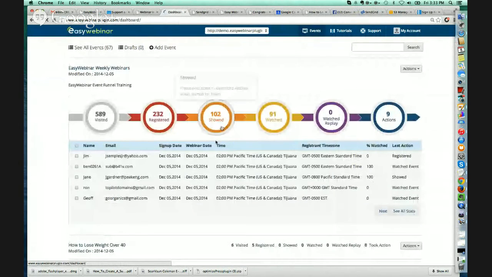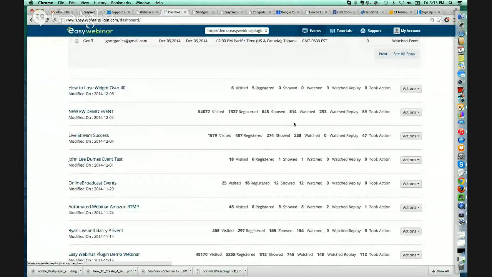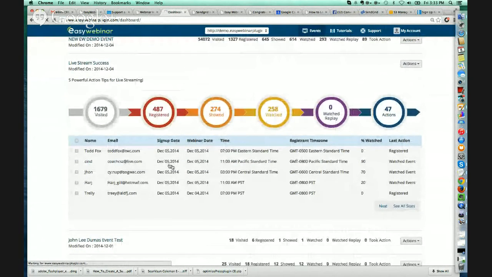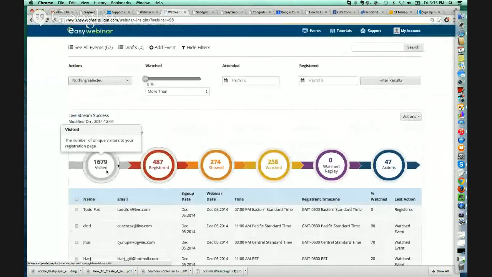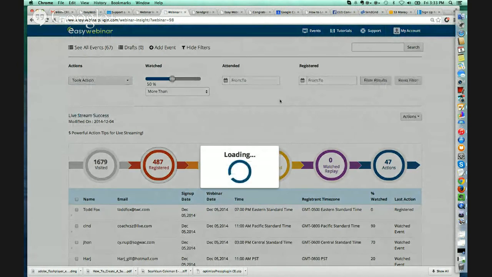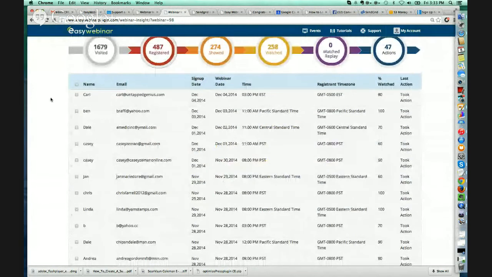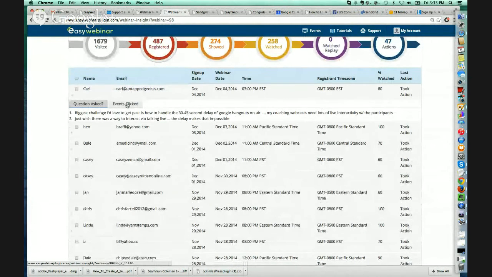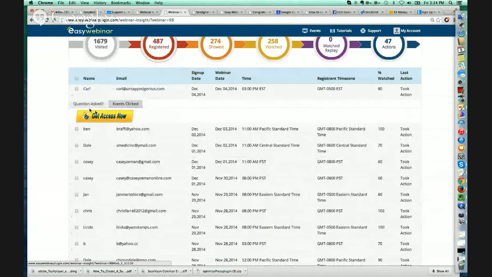Oh, there was one more thing I wanted to show you. So let's say this one, live stream success, and I want to go see all stats. This is automated traffic that I'm actually having sent right now. And I wanted to do 50% or more and took action, filter results. It'll tell me who's come to these events and what they've asked. Here's some questions that have come in today from people that are registered for today. Okay, and this person did click get access now.